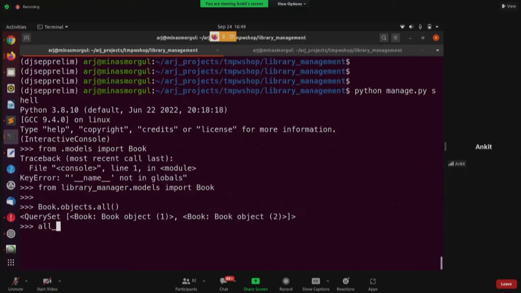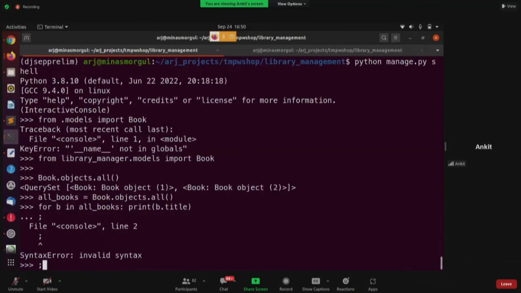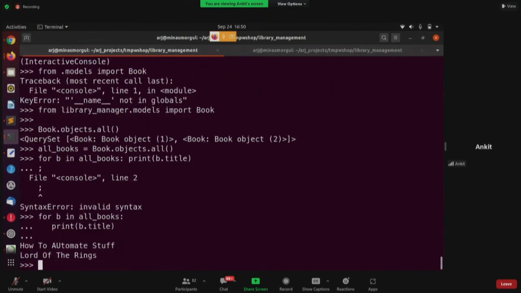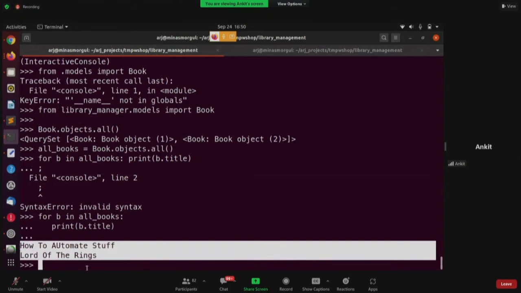So for example, if I save it to a Python variable, I'm sure you've all been through this in the basics of Python. I've saved it to a Python variable. Now I can even iterate over it. So for b in all books, I just print the name of the book. So print b dot, what was the title? So you can see that it printed out the titles of the two books that I already have, right?